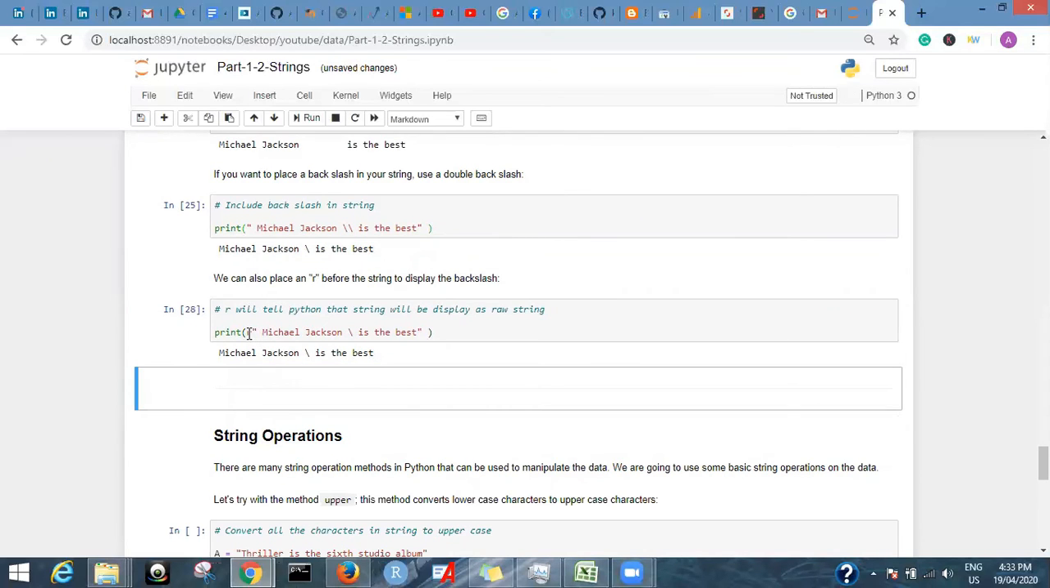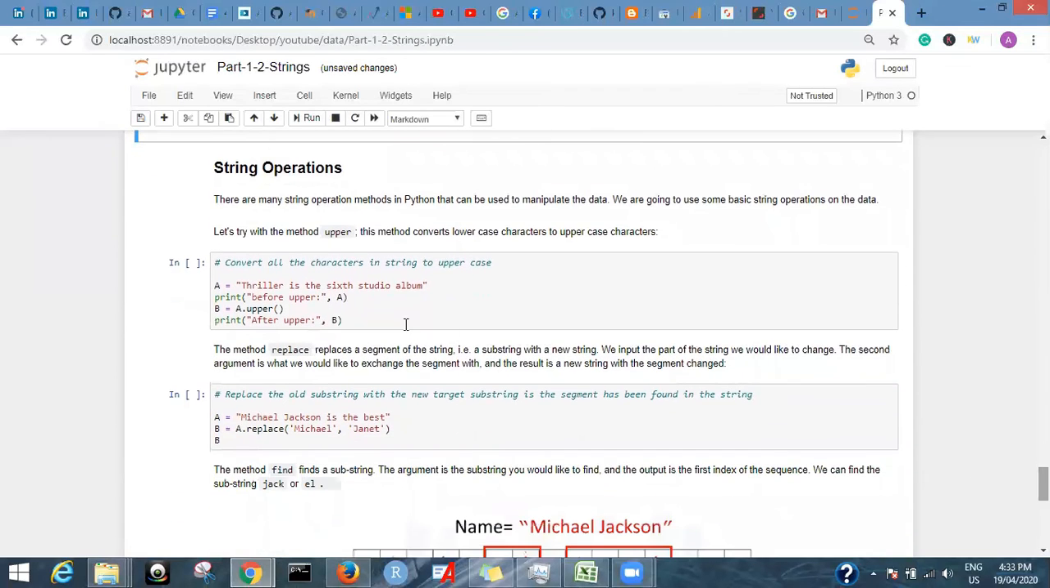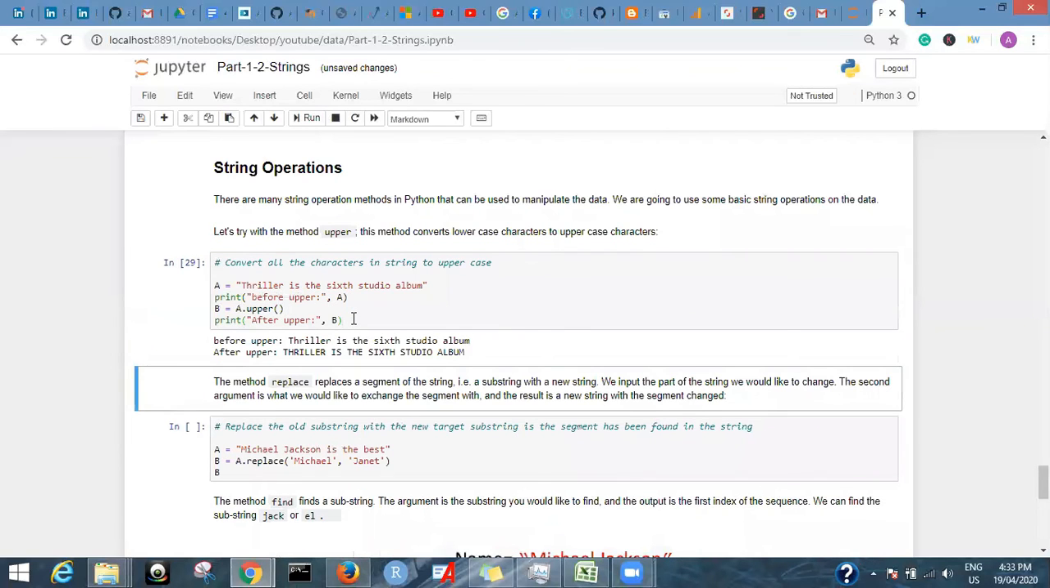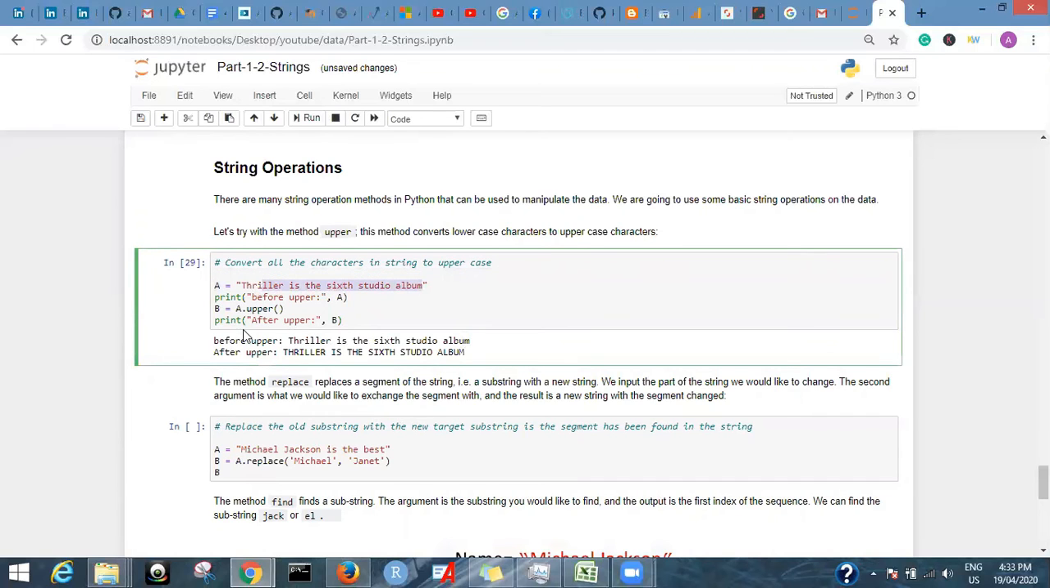Now coming towards the basic string operations, just like A is equal to Thriller is the 6th studio album, print before upper A. Now B is equal to A dot upper. What does this produce? Before upper, what's A? Thriller is the 6th studio album. And second, after upper, what is B? The value A is getting uppercased. All the letters in that string A are upper case.